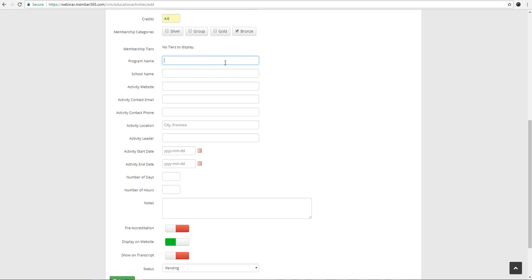If this activity is being held maybe even at your community college, you can put in the program name here, the school name. If there's a website that this activity is being held on, you can enter that here. Of course, the contact information is important for who's going to be holding or leading this activity. So I'm just going to put in my email.